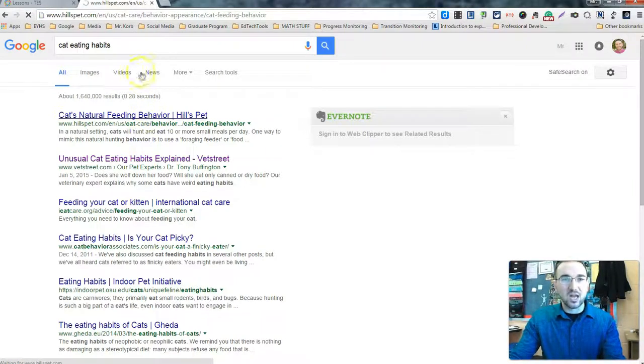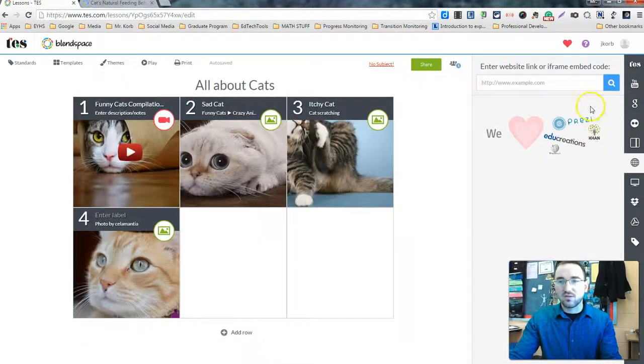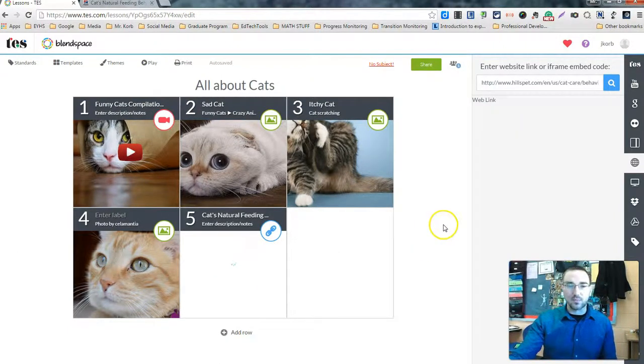And once I get there, I have a link up here that I can actually copy and paste right into the website link or iframe embed code box. So I click on it, it'll bring me the website and gives me a little preview of what it is. I can actually preview it here, and I can actually drag that directly into my Blendspace.